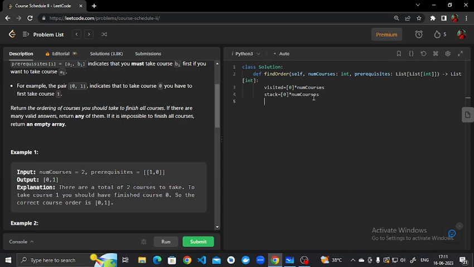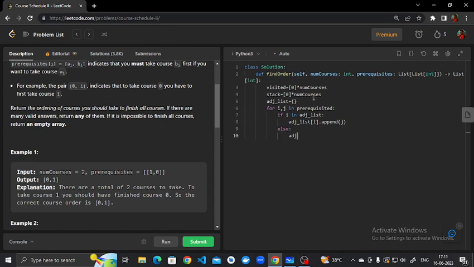So first we will construct the adjacency list from the prerequisites, because the adjacency list is easier to iterate through. So we will declare a dictionary for the prerequisites. It will be a list, and we append j to edge_list of i. So yeah, now that's done. We have constructed the adjacency list.